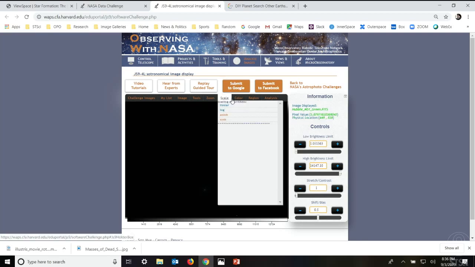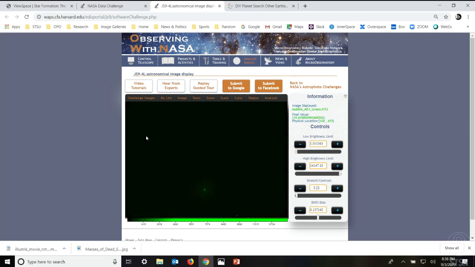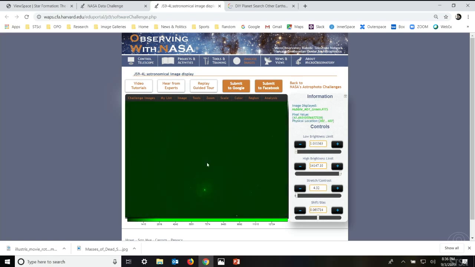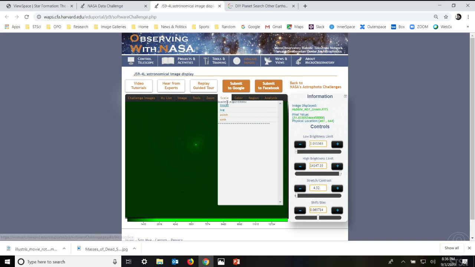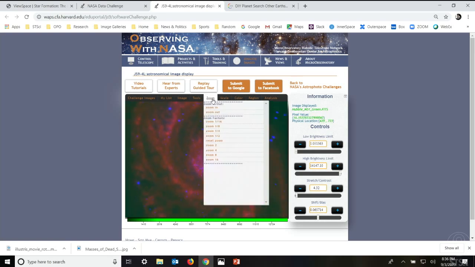And we will color it green. All right. So there's a Hubble green. Let me see here. There we go. And then you can combine them together, and you get this, and let me zoom out so you can see the whole thing.